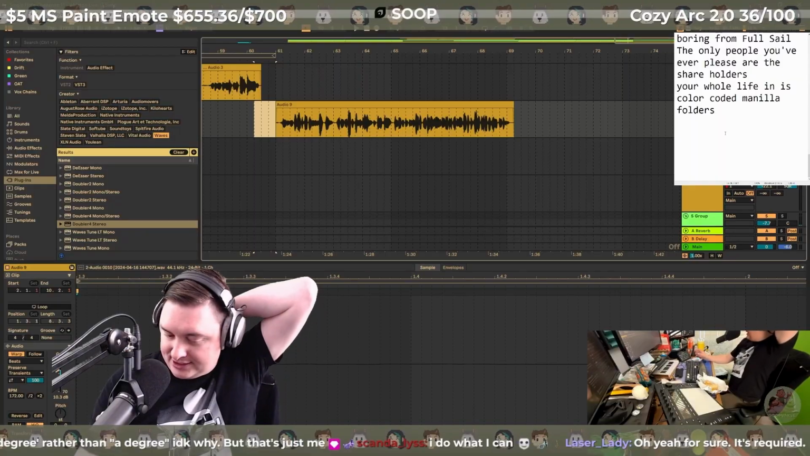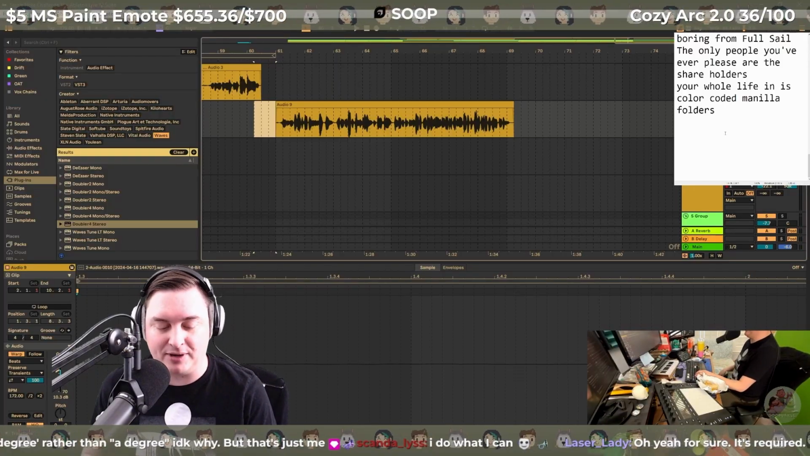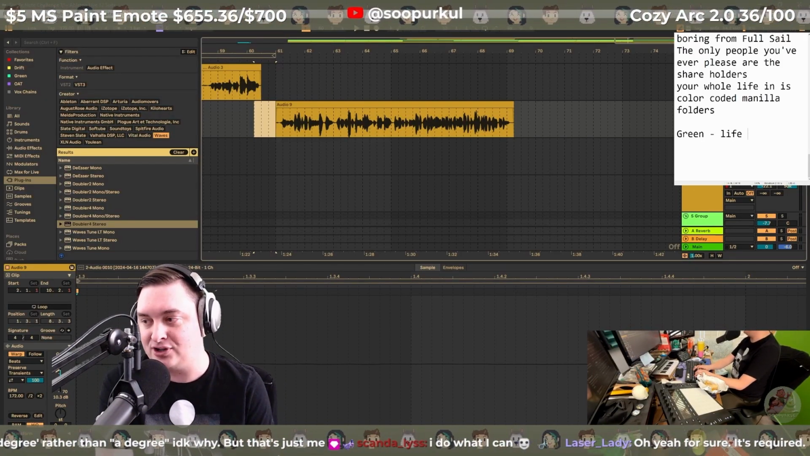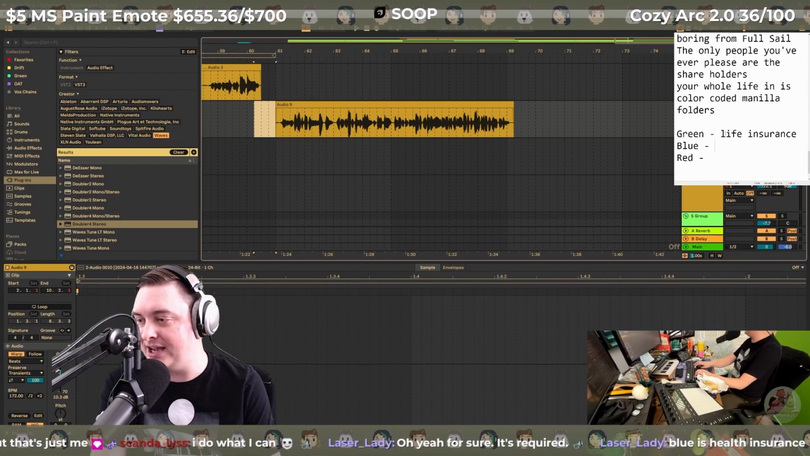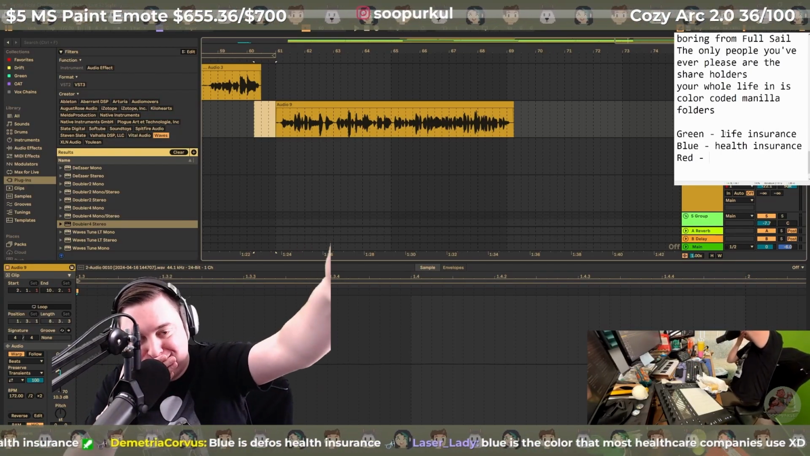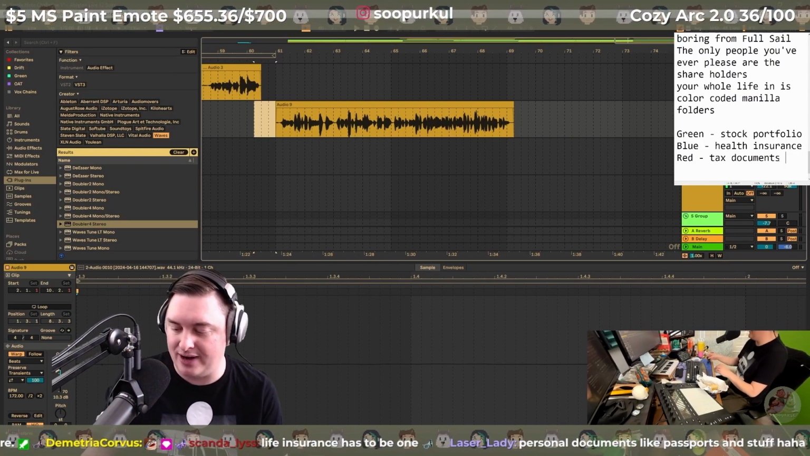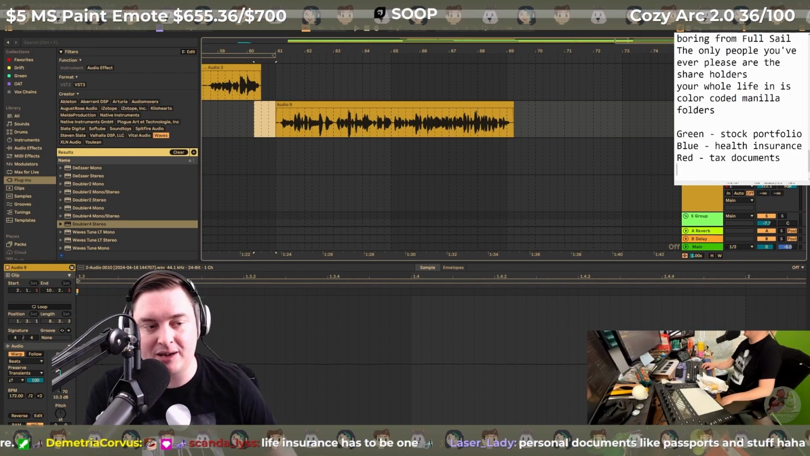Otherwise it doesn't work. Let's do a list. So what are some colors? What are the color-coded manila folders? Green, life insurance. Blue, health insurance. All my organized baddies, chime in. Green, stock portfolio. Blue, health insurance. Red, tax documents. Personal documents like passports and stuff.